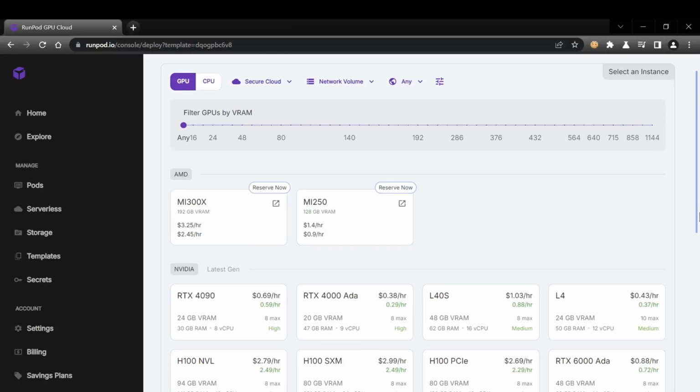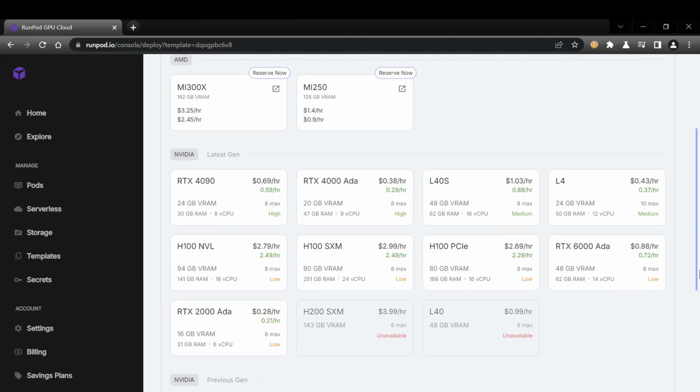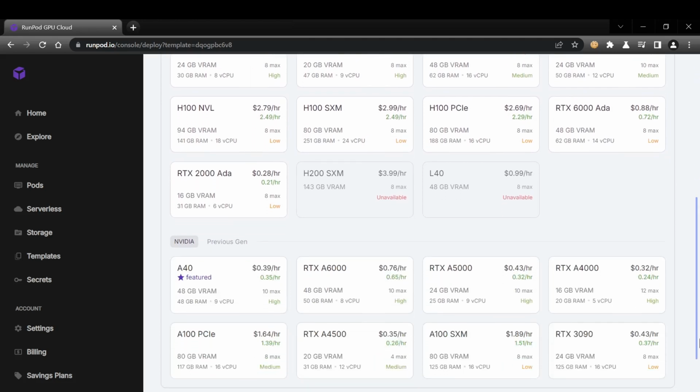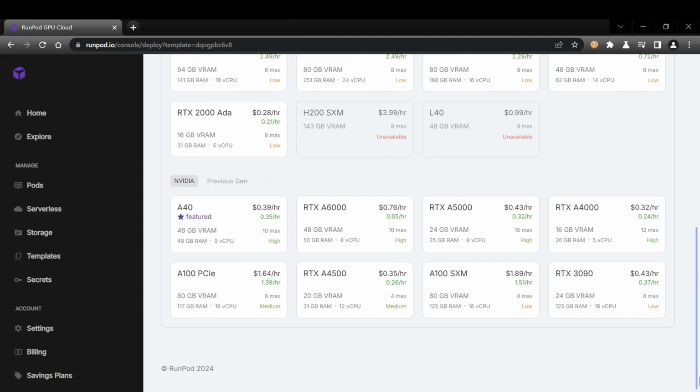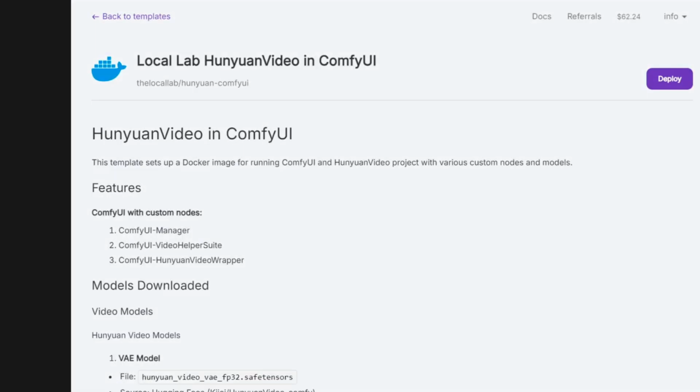That's where RunPod comes in. It's a cloud computing platform built for AI and machine learning, and it's going to be our trusty steed for this adventure. With access to a massive fleet of GPUs, RunPod lets us fire up these resource-hungry models without breaking a sweat. I've created a RunPod template that will automatically install ComfyUI, along with all the custom nodes needed to run the Hunyuan Video model, and I'll walk you through the setup process step by step.